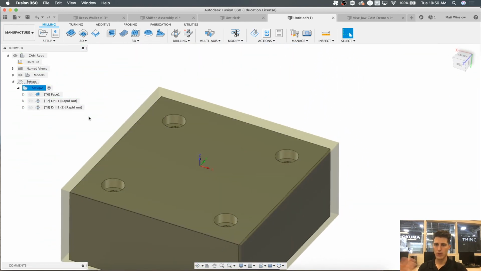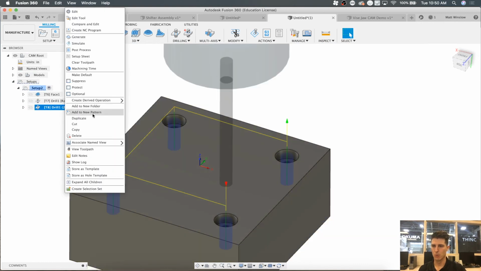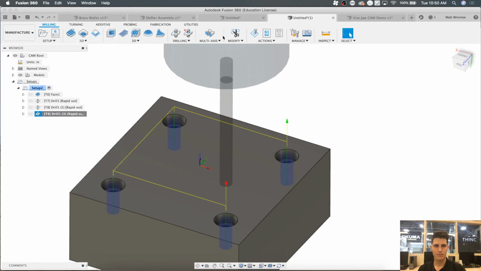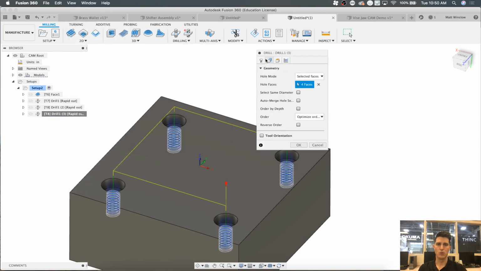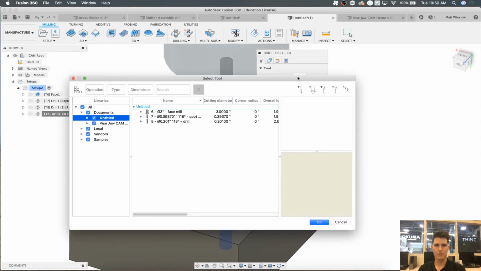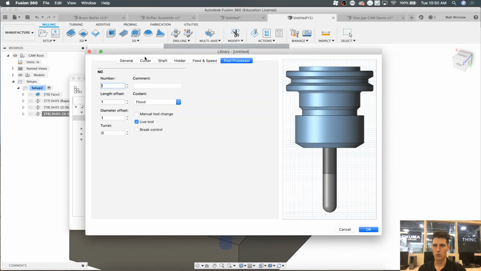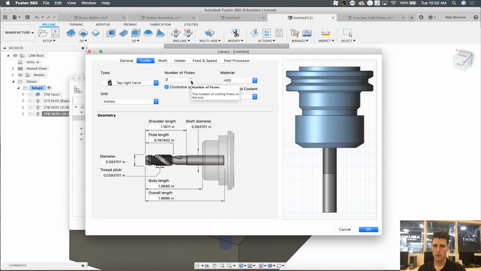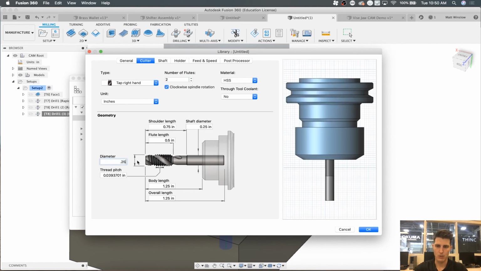Now, instead of redoing everything, I can just duplicate that. And then I edit it. And all I'm going to do is change the tool. And I'm going to change that tool to a 1/4-20 tap. So it's a right-hand tap, 2 flutes. The diameter is 0.250.